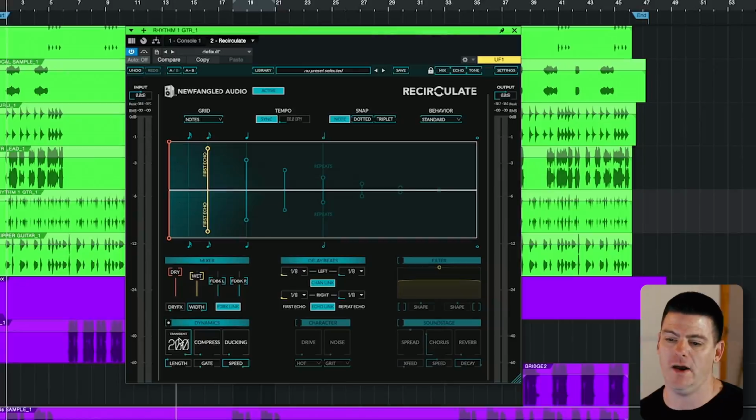Now, what I find cool about this is sometimes you don't want all those transients. You already have the transients from the first echo, right? Or from the actual signal. So let's try pulling this back and see what we can come up with.